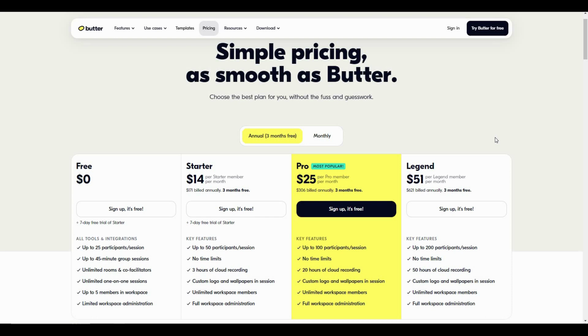There is also a subscription plan for Butter. So in the annual subscription plan, you get 3 months free, and there is obviously a free package that has a 20 participants limit per session. The starter package costs $40 per month for 50 participants. The pro package costs $25 and the participant limit is 100. The Legend package costs $51 and there are going to be 200 participants. In the monthly package, the starter cost rises to $19 with 50 participants. The pro package costs $34 with 100 participants, and the last package, which is Legend, costs $69 and the number of participants in a session is 200.